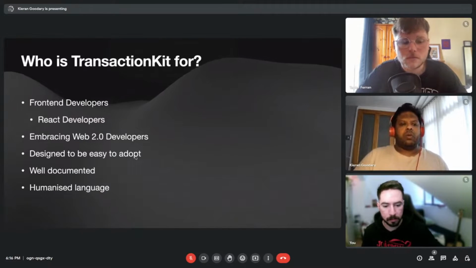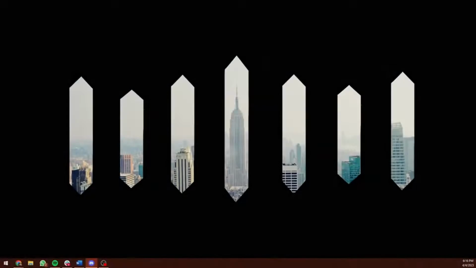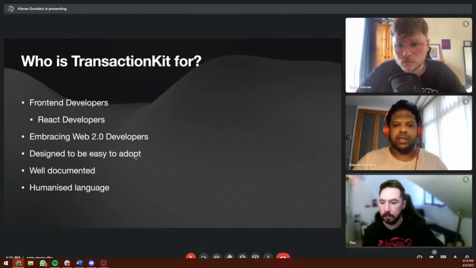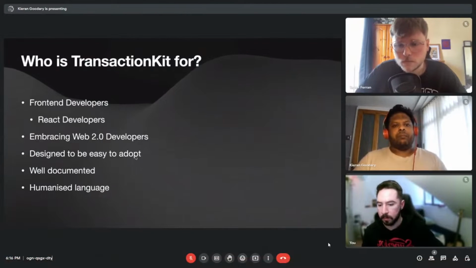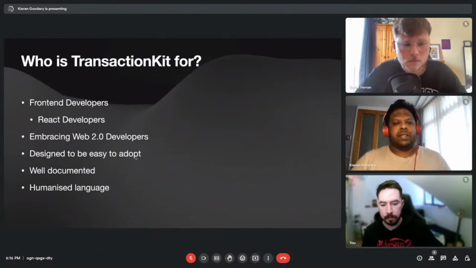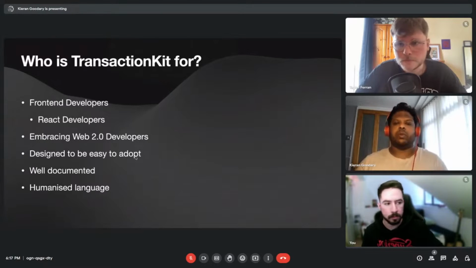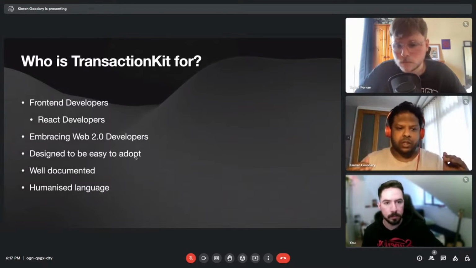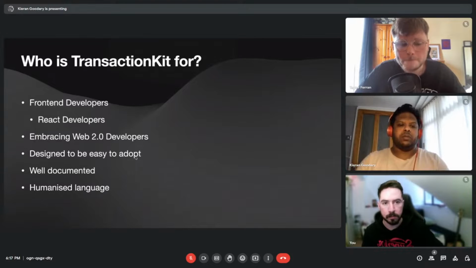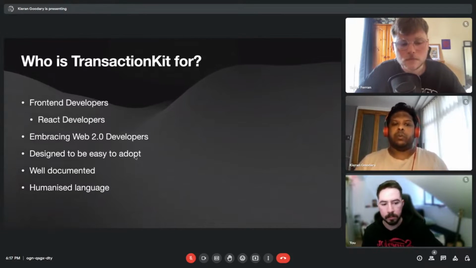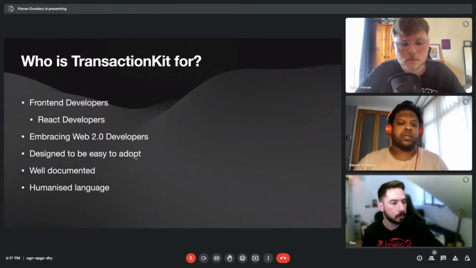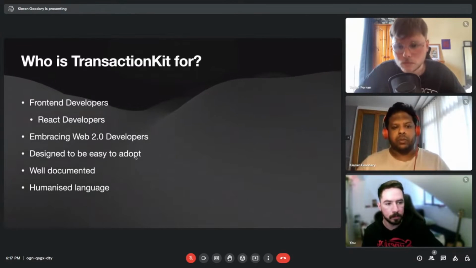So all these points that I've just mentioned are really who TransactionKit was made for. We're targeting the front-end devs. We're lowering the barrier to entry. We're embracing Web 2. It's easy to adopt and get going. All the points we've mentioned previously have been solved. It's well documented and it's humanized, so you can just read it and go, oh, okay, this is what it's for.